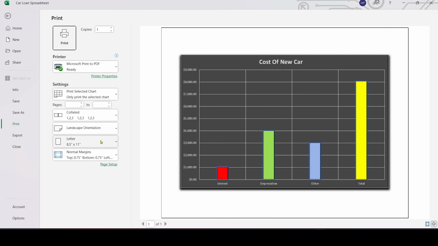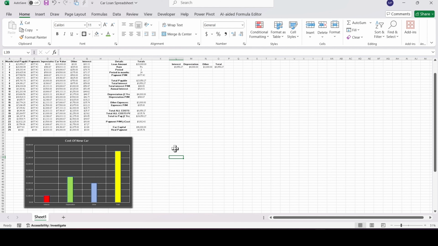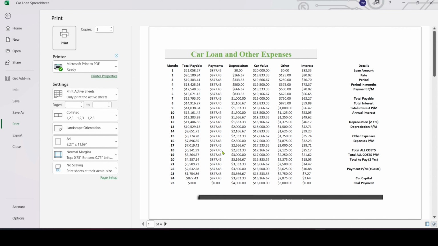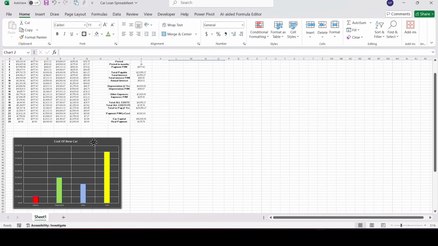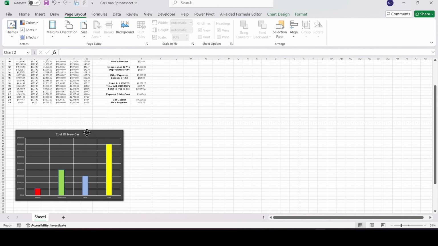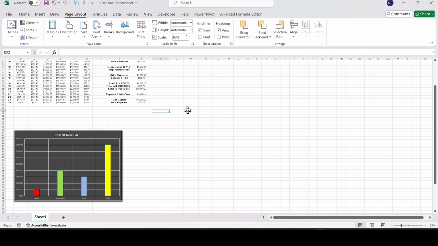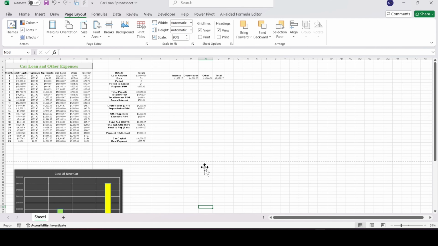Now if you want to print out the whole of the work, then you just need to deselect the chart, hold down Control, and press P again. Now all we need to do is bring this chart down here, and we'll go to the page layout, and here in the scale we just need to bring it down to 90, and now we need to bring it down a bit further. I'll click out of the chart, I'll press Ctrl plus P, and now you can see our whole table can be printed. So this is it for now.